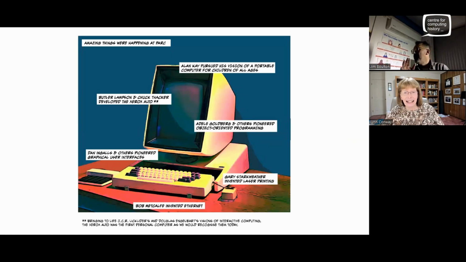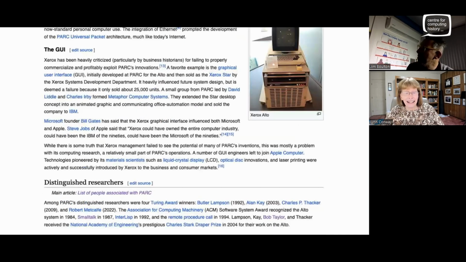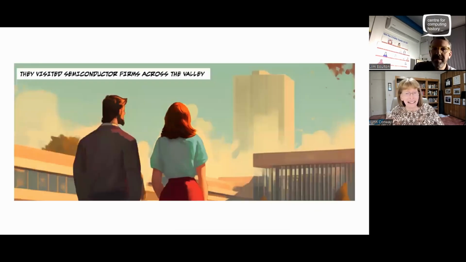When we were looking at Xerox PARC and thinking about all the breakthroughs, and you go to the Wikipedia page, it talks about the Alto and the GUI. It doesn't mention VLSI once. And all the distinguished researchers, you know, happen to be men. So if the AI is using that as a data set, obviously it looks like there's bias involved.